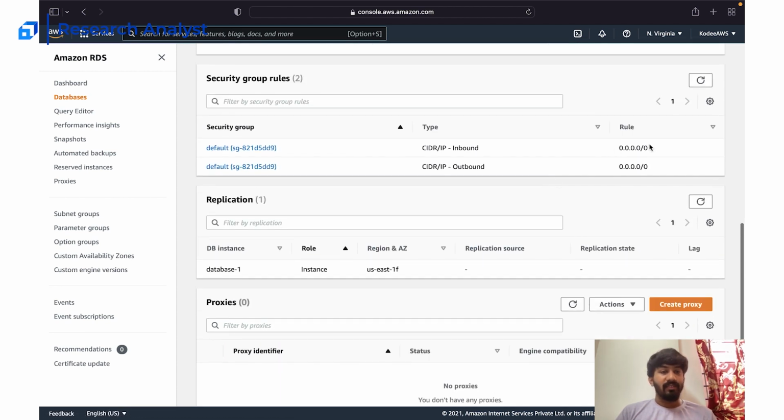All access is available inside, all access is available outside. So basically all incoming traffic from any IP address is allowed. Outgoing traffic to any IP address is also allowed. That's what this particular security group tells you.